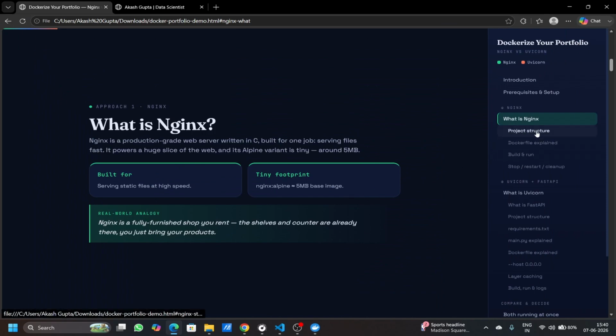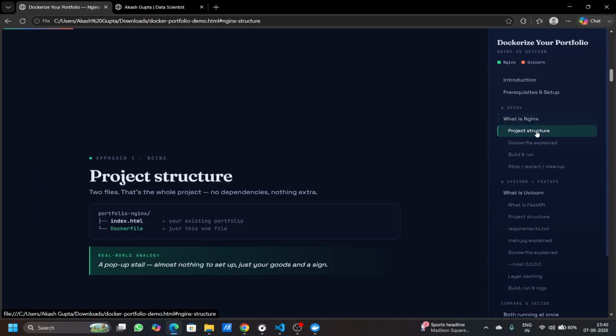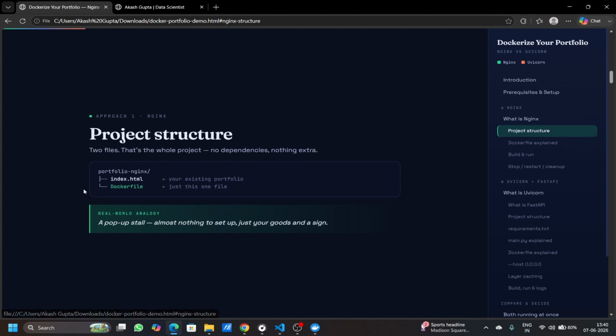Coming to the project structure, if we are going via this route, we just need a Dockerfile and an HTML file, and that's all. If you try to relate it, it's like a vending machine where you just insert your choice and it will give you the output. So there is no staff or anyone needed. Very simple, very easy.